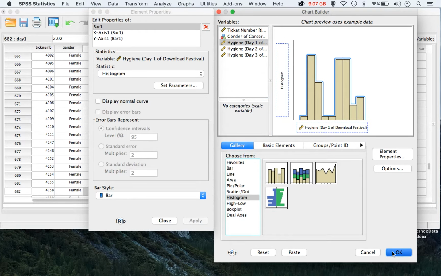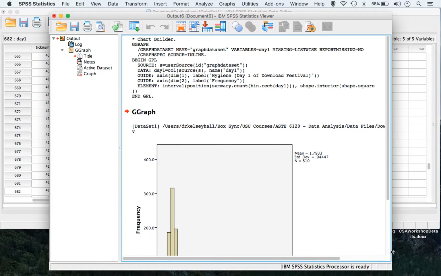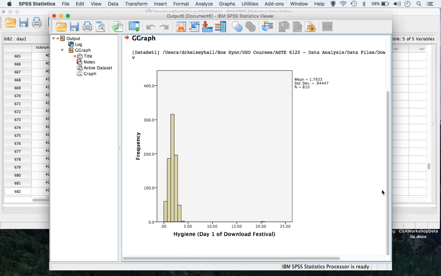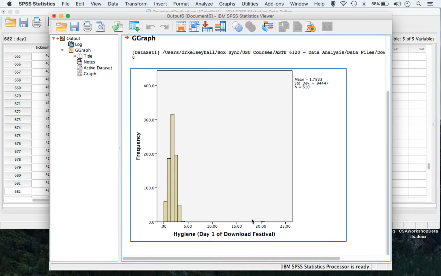Then I'll click OK. In the output, what you'll see is your histogram, and you will see right here that we have one outlier that scored around 20, and we know that the scores ranged only from 0 to 4. So we need to identify the case that has the value of 20, because that is different than the other values. And we're going to identify that case by creating a box plot.